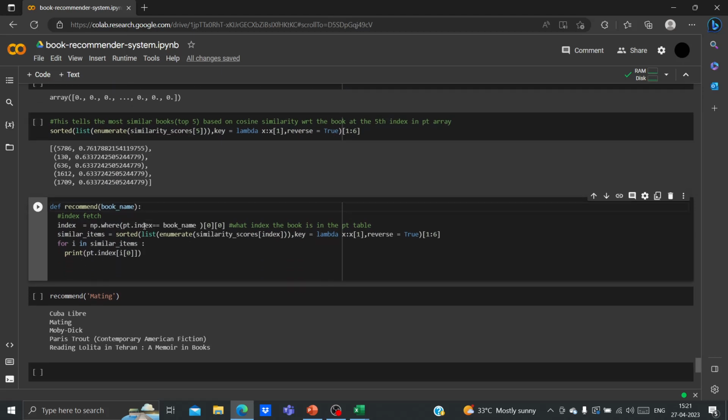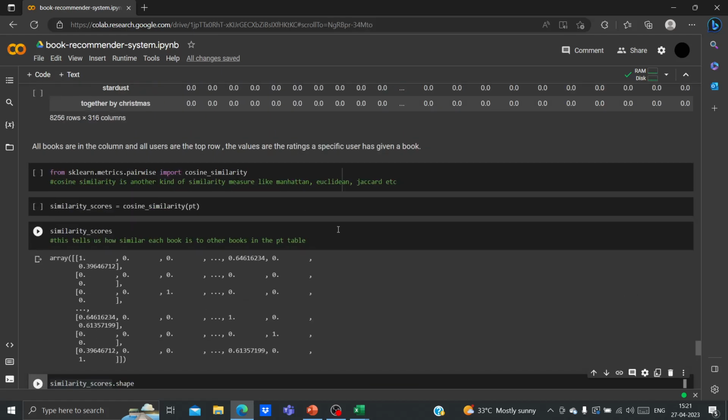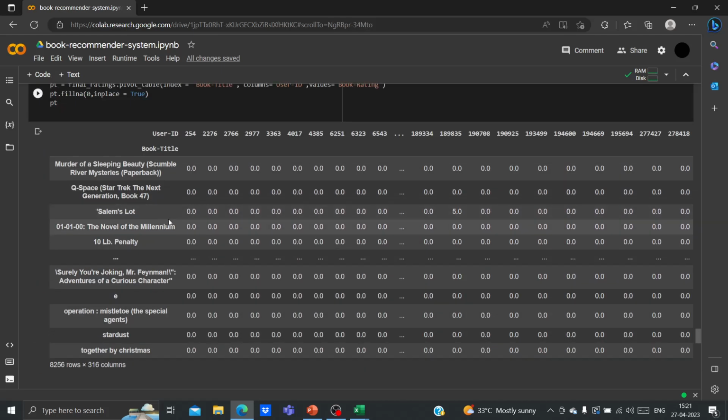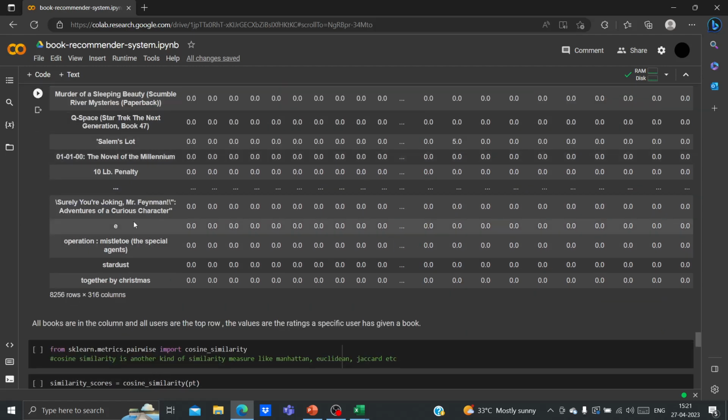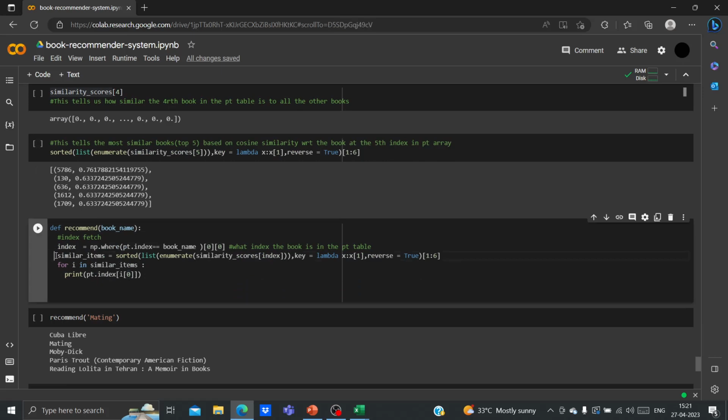Now, how does this recommend function work? It's very simple. The first thing you have to do is take in the book name as a parameter for your recommender, and this code is just going to locate what index the book is at in the PT table. It's going to go to your PT table, all the way up over here, and see at what index the book is present. It finds the corresponding index value, and then it computes the similarity scores for that particular index.